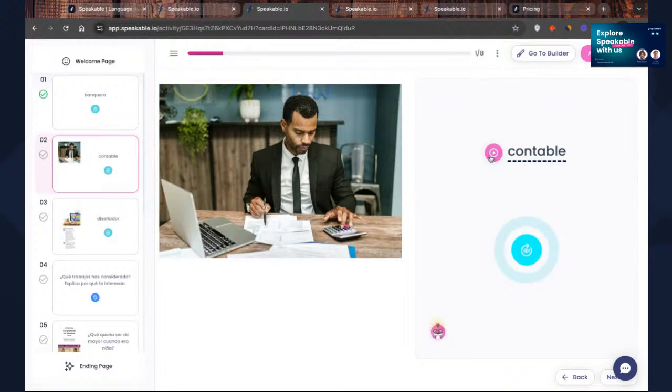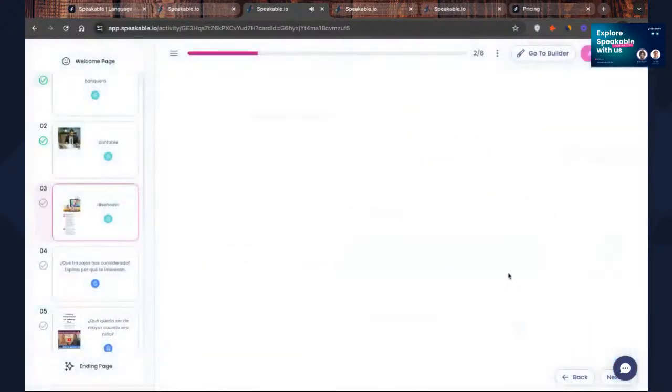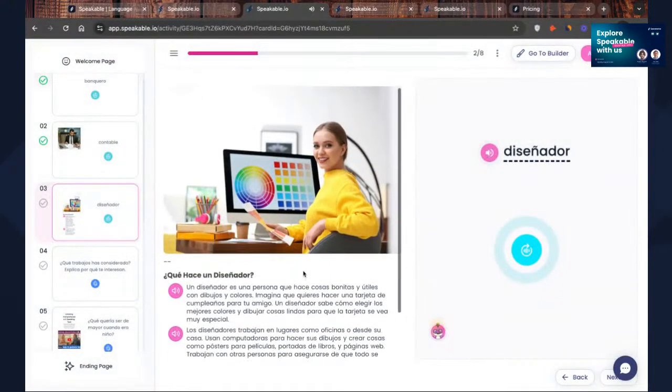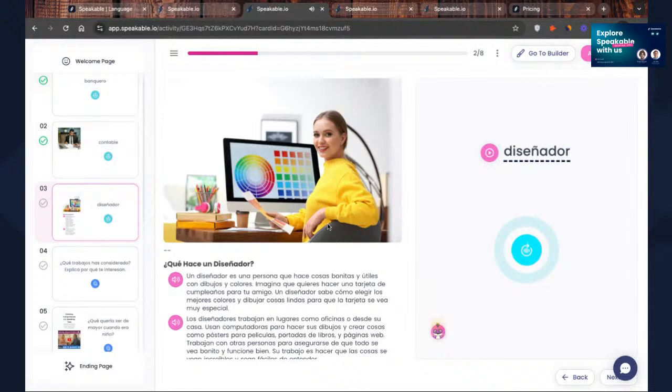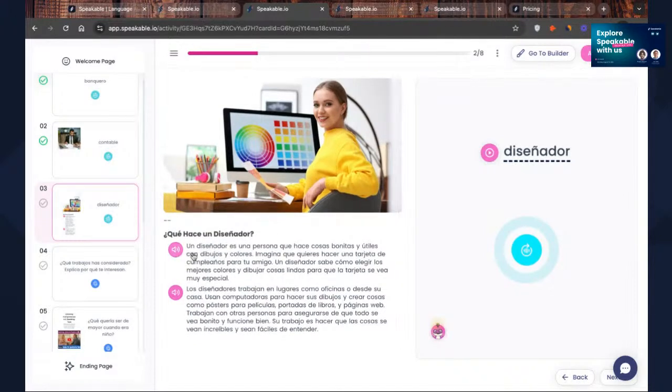If you say this incorrectly, ¿cómo estás? You'll simply just try again until you get it correct. Contable. And this is an example of how deep you can go with the media area. So we have the Spanish word for designer here, and we can add in some text to speech lines that give a little more context using the target language here.